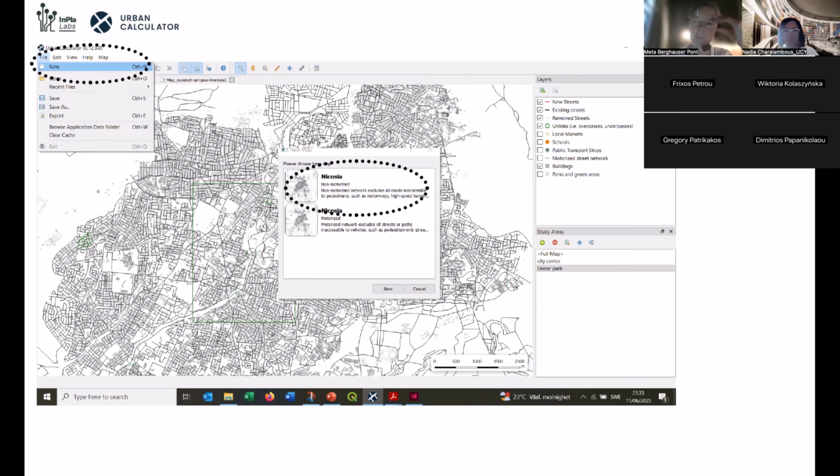If you have installed it, probably you have already seen it. When you start off, you have to go to File and choose New, as you see here. And then you get this window where you can choose between the non-motorized and the motorized model of Nicosia. And we will choose the non-motorized. And then you open, and you will get what you see in my background here.